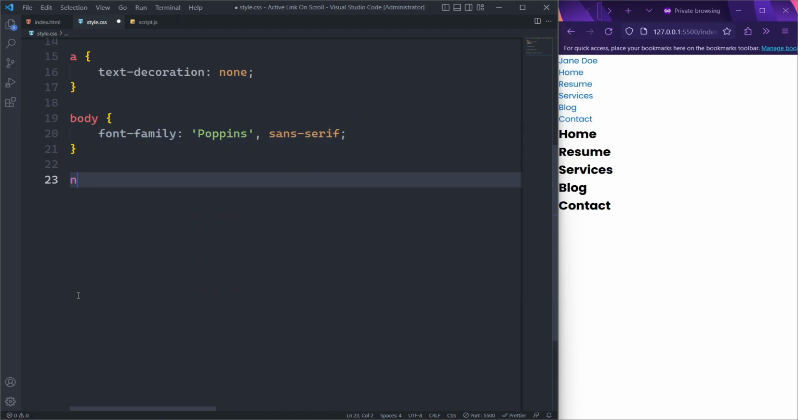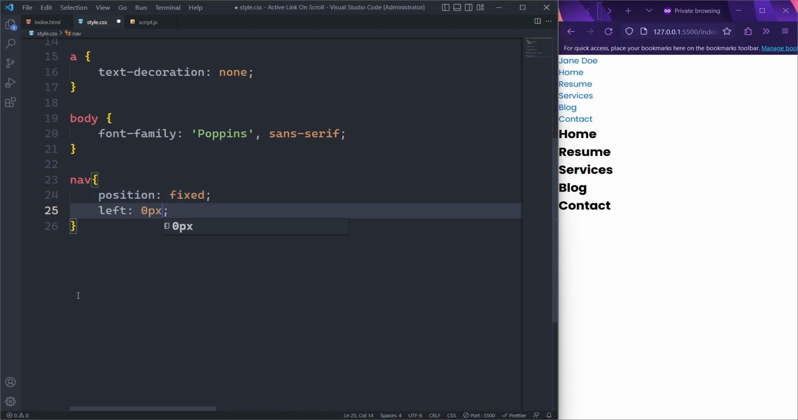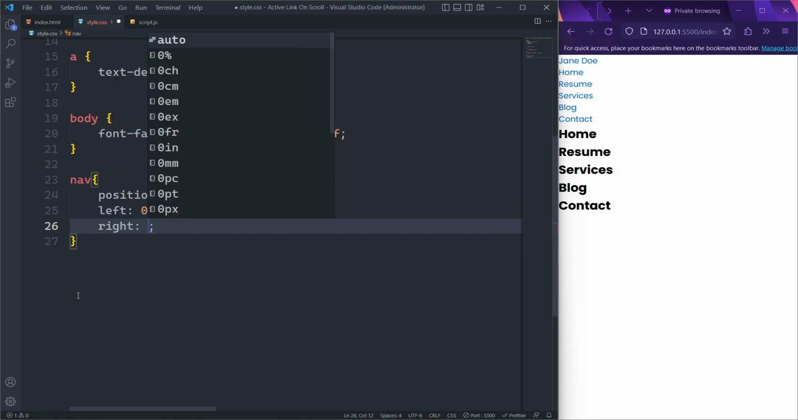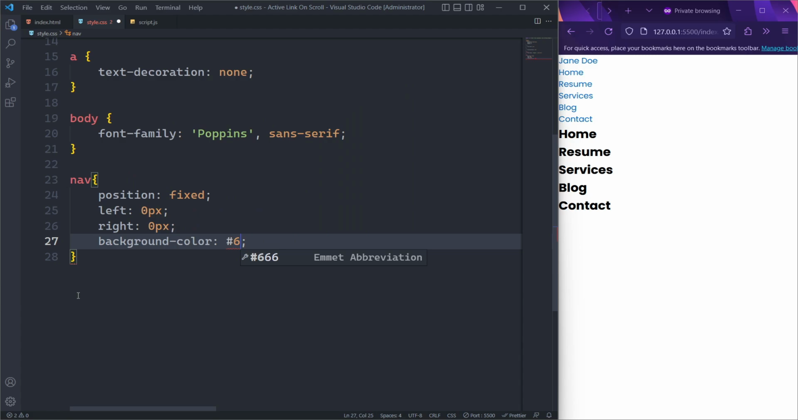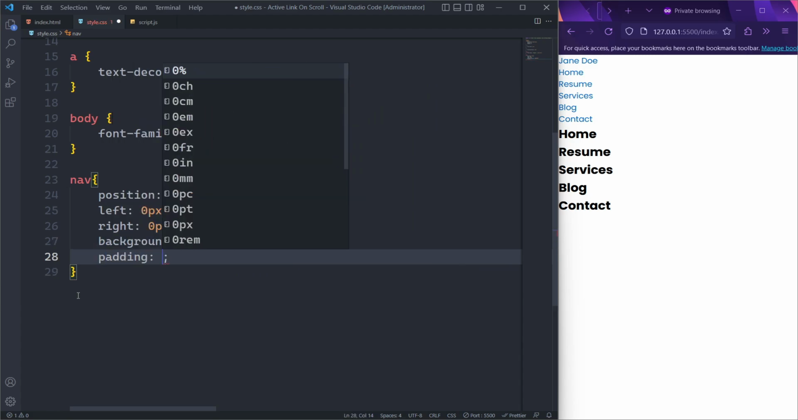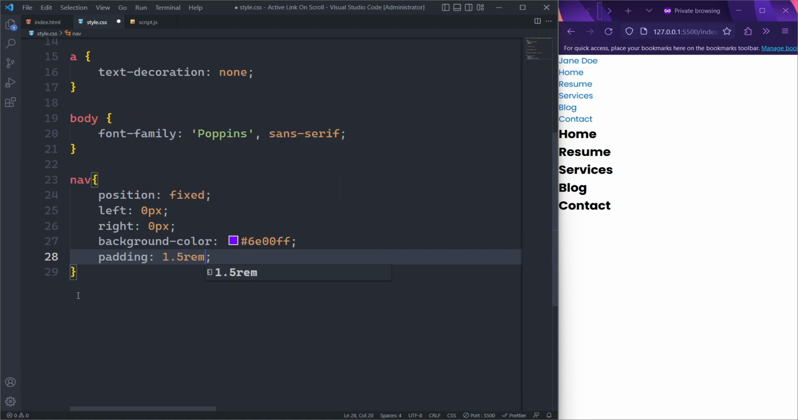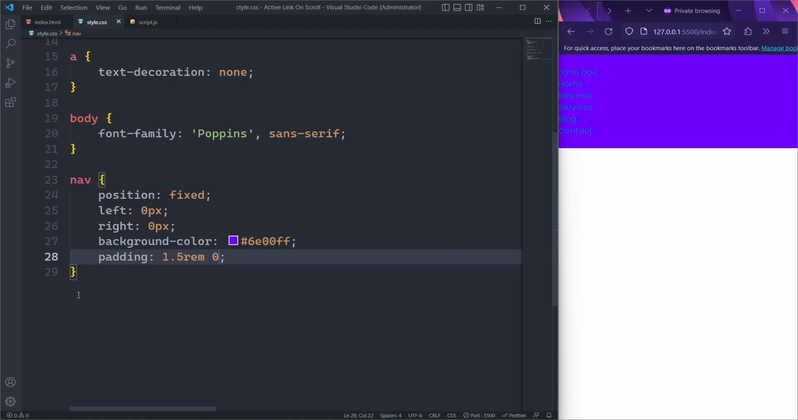Next, we will style our navigation bar. Firstly, we will style the nav tag by setting its position to fixed, which will fix the navbar's position even when the user scrolls the page. Furthermore, we will set its left and right to 0px to ensure that the navbar spans the full width of the viewport. Its background color will be purple, and its padding top and bottom will be 1.5rem, while the left and right padding will be 0.